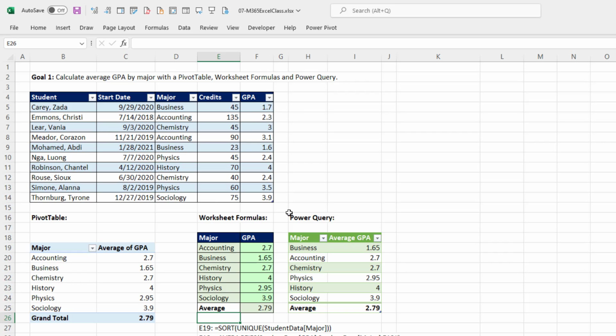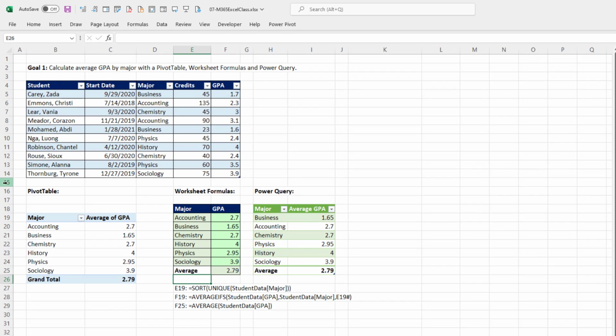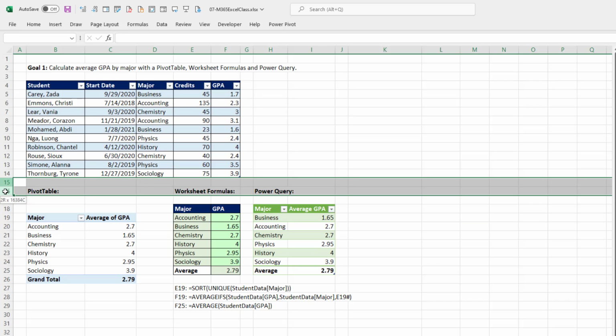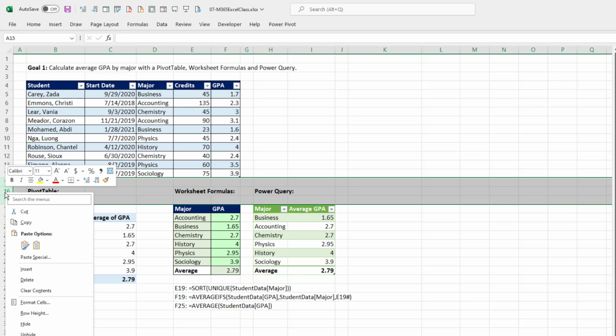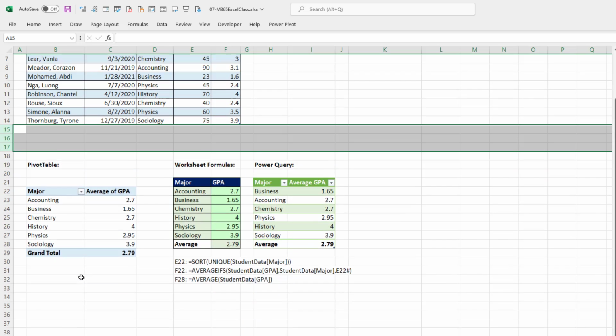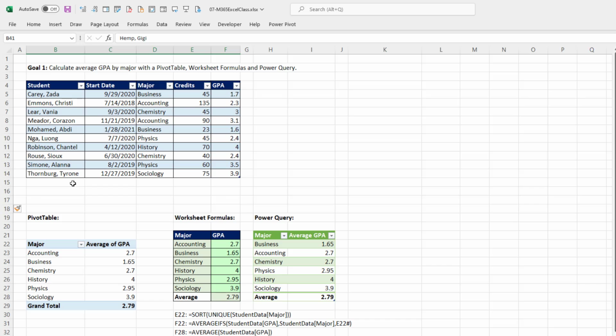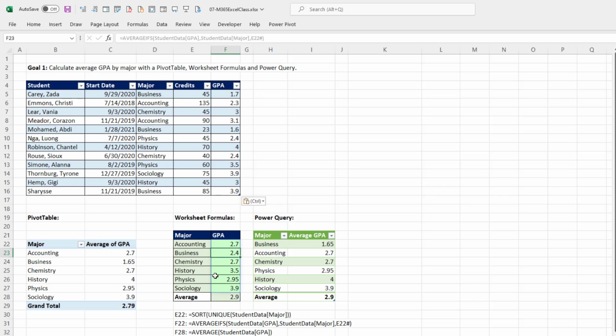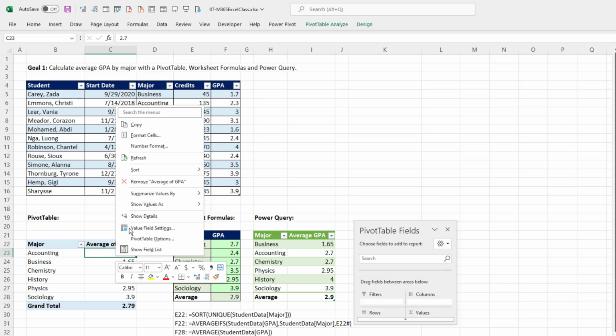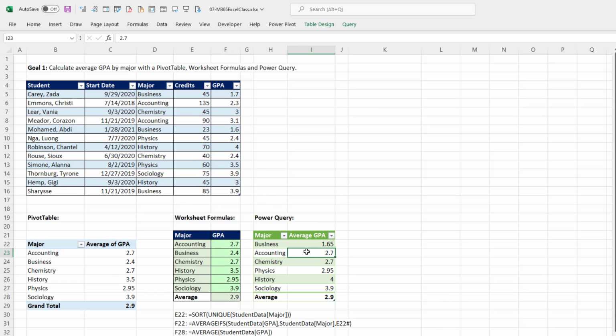Now, I didn't leave enough room to add some new records, so I'm going to insert a few rows, selecting row headers 15 and 16. Let's go to 17. Right-click, Insert. And then down below here, here's some new records. Copy. And when I paste below the table, of course, those are automatically incorporated into the table object. And both business and history are updated. Of course, with a pivot table, you have to right-click Refresh. Same with Power Query. Right-click Refresh.